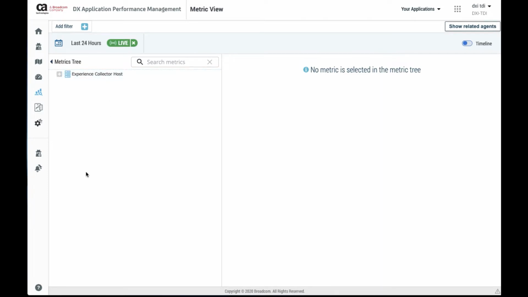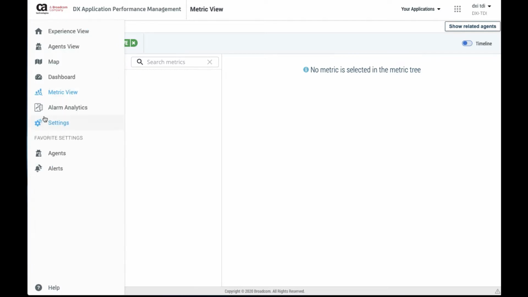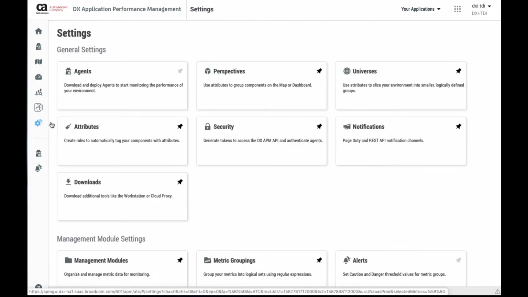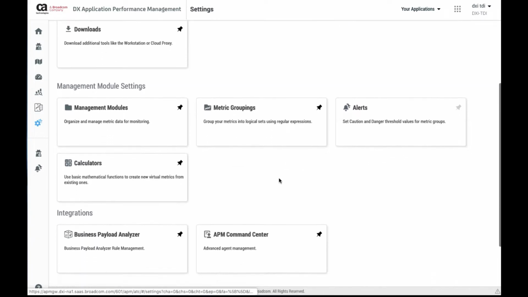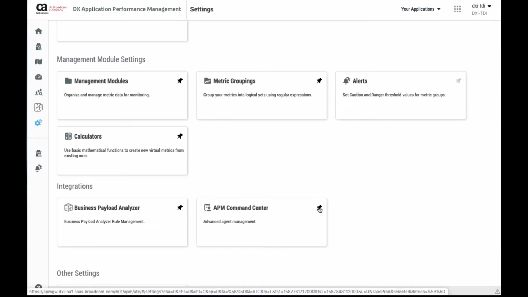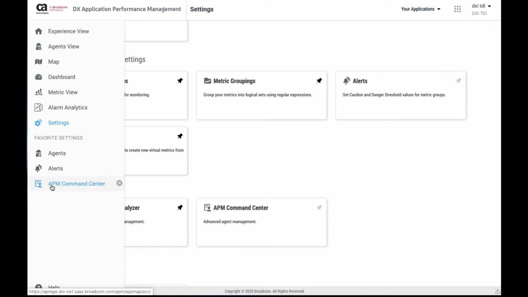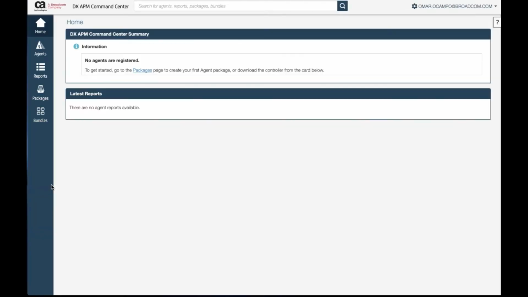So the first thing I'm going to do then is use our APM Command Center in order to build the package, along with the agent and everything that I need to monitor my infrastructure and my application. So for that, we'll go to settings. The one that I'm interested in is the APM Command Center. I'm going to go ahead and pin it so that it can be on the sidebar over here. I'll go ahead and bring it up.